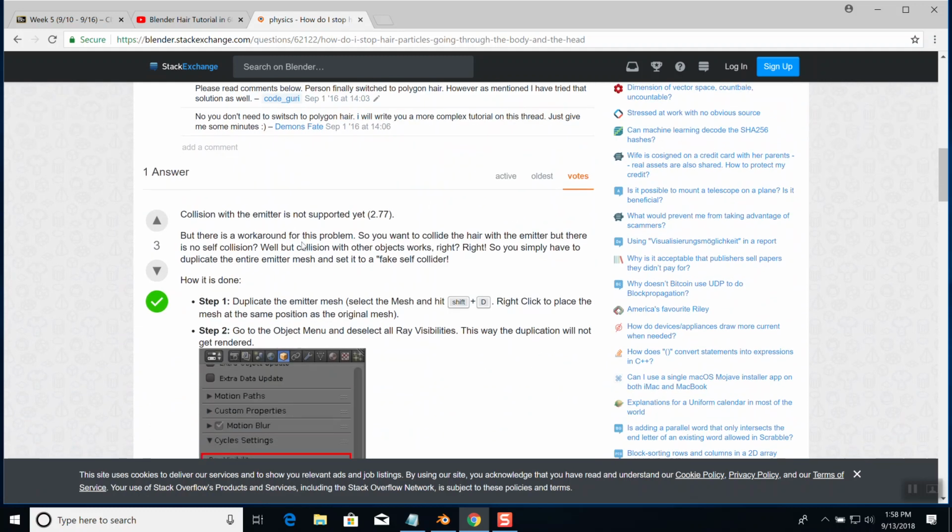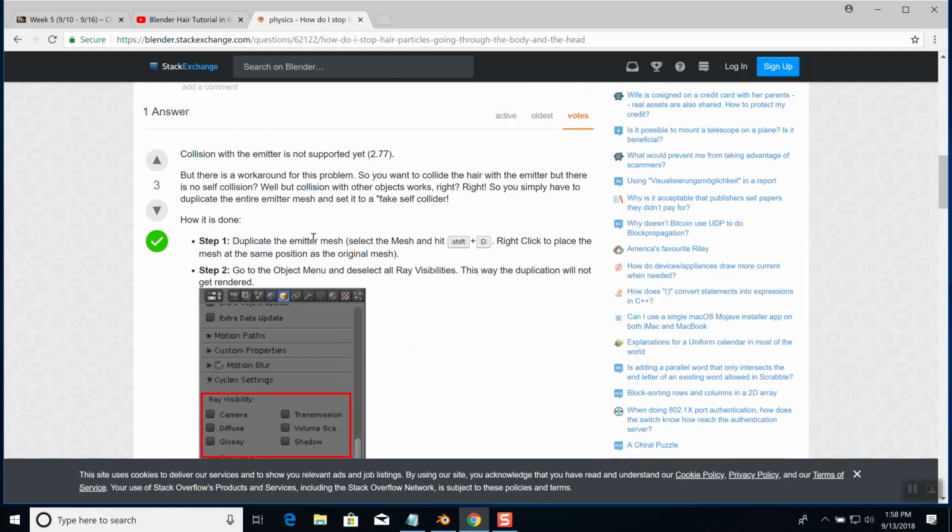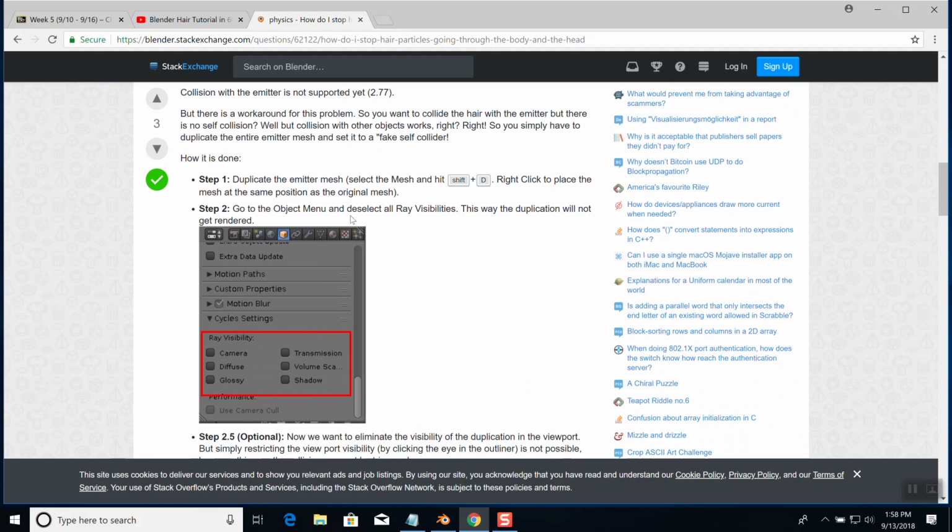Collision with the emitter is not supported in 2.77, but there's a workaround. So you want to collide the hair with the emitter, but there's no self-collision. Well, but collision with other objects works, right? Right. So you have to duplicate the entire emitter mesh and set it to a fake self-collider. That was another way of doing that.